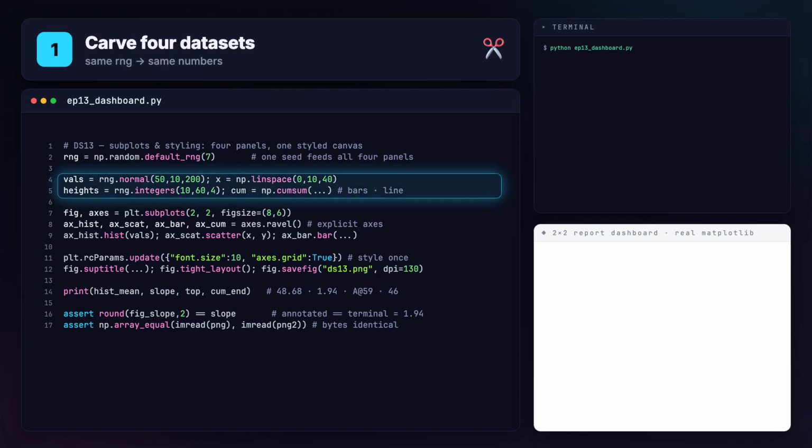We draw the seed once, then carve four datasets out of it: vals for the histogram, x and y for the scatter, four category heights for the bars, and a cumulative sum for the line. Same RNG, so the same numbers every single run.